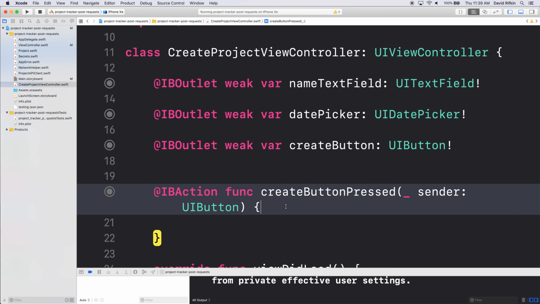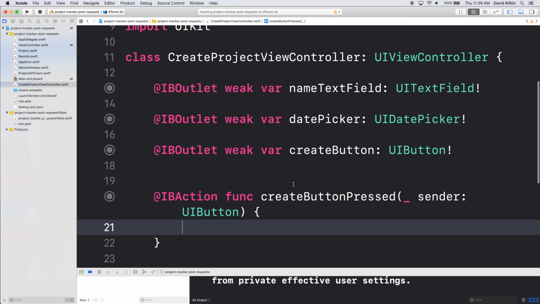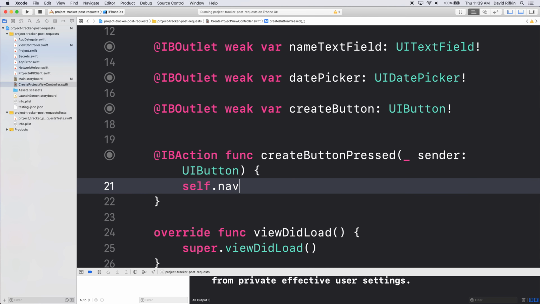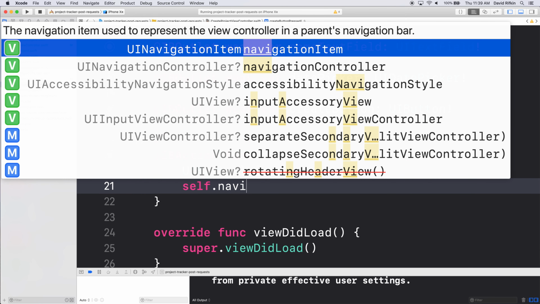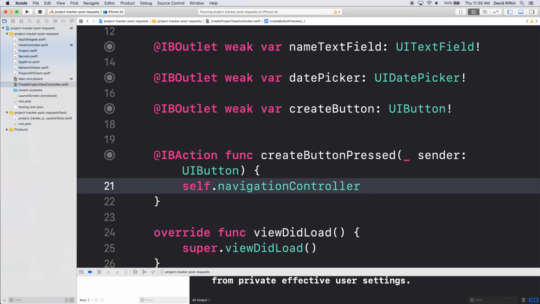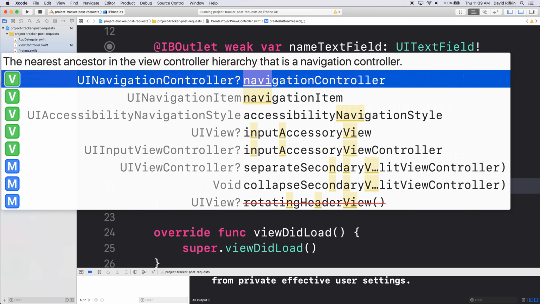So all I want this to do is say self.navigationController, which is optional. Why is this optional? Let me show you again. Navigation controller. Someone give me a good explanation for why this is optional. Let's try Allison.